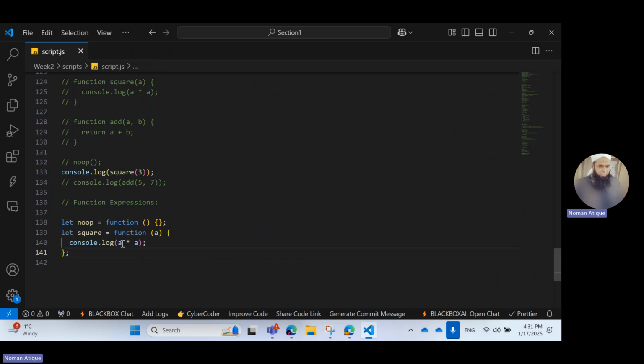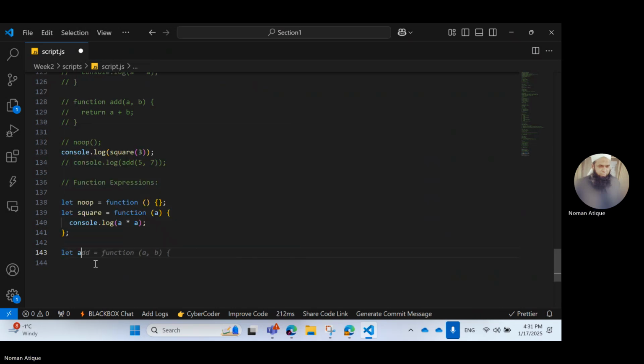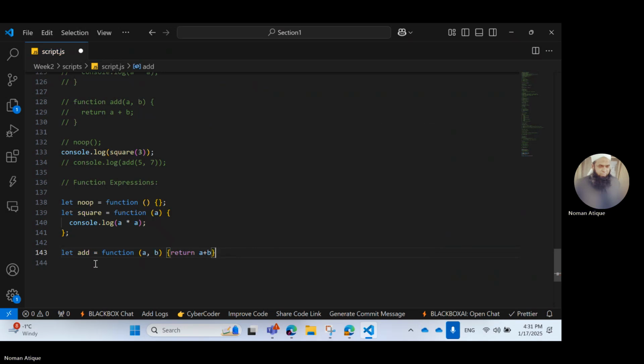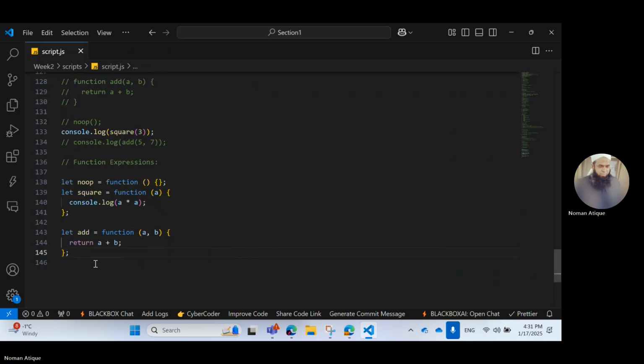Now let's talk about the third function, which was our add. Convert that also. Let add is equal to function, and I say return a plus b. Have I converted our third function also to function expression? Make sense? Again, an anonymous function over here, which has been given a name of add, which has been stored in a variable add.